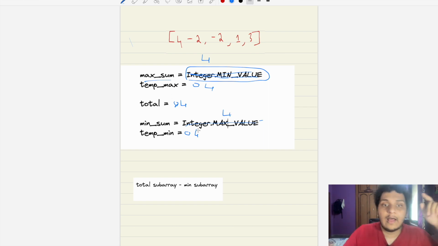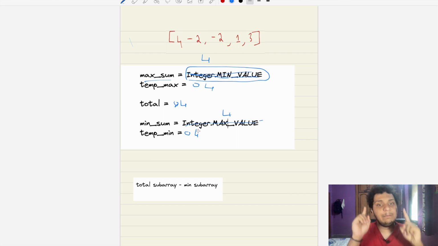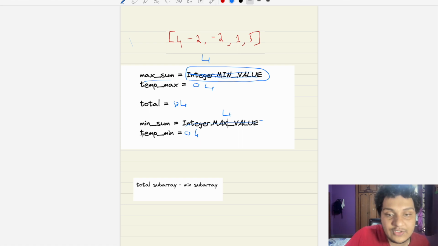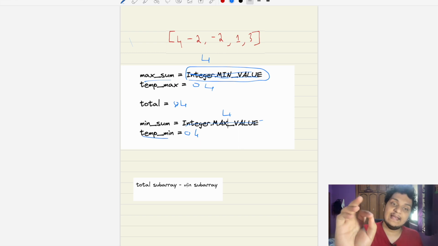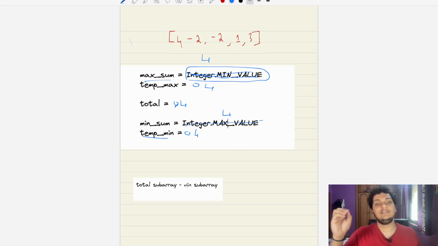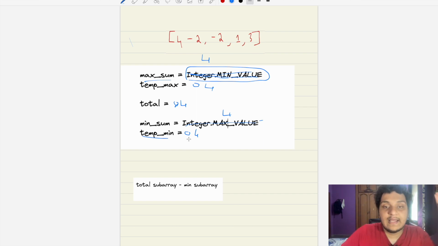And here I say if the temporary minimum is more than 0, just do one thing: reassign temporary minimum as 0. If I find temporary minimum is more than 0, I will reassign it as 0. This is the Kadane's algorithm. We will use Kadane's algorithm here.